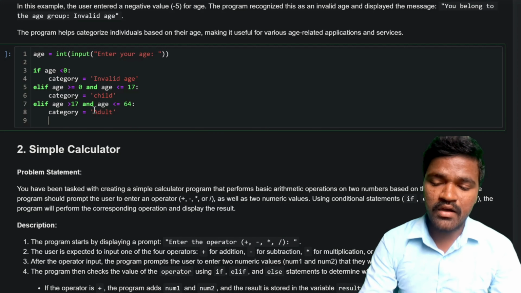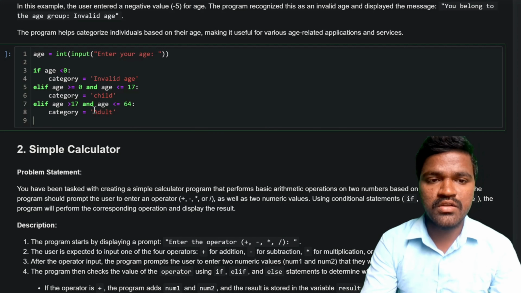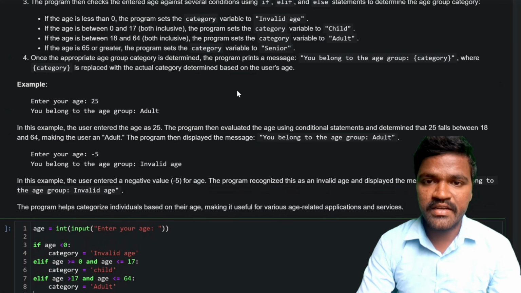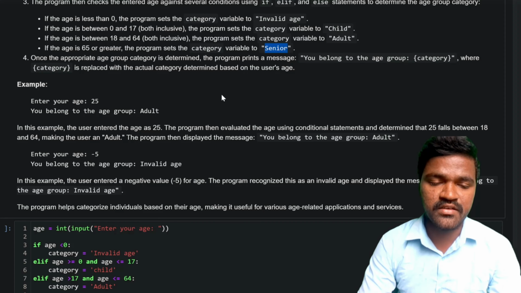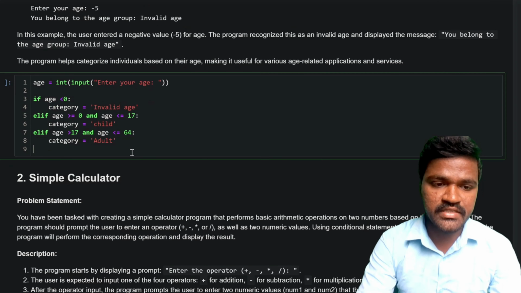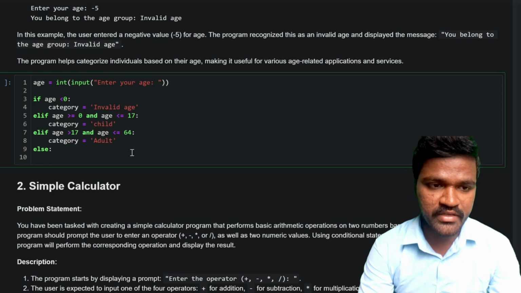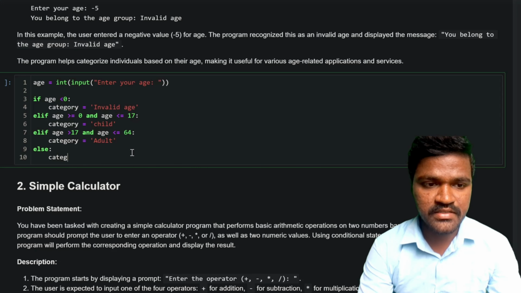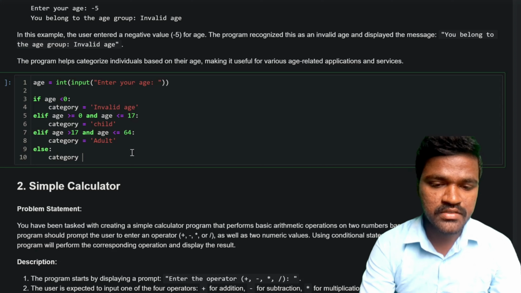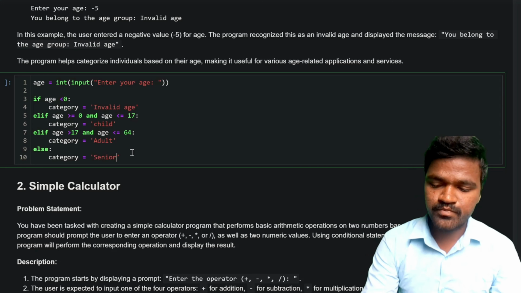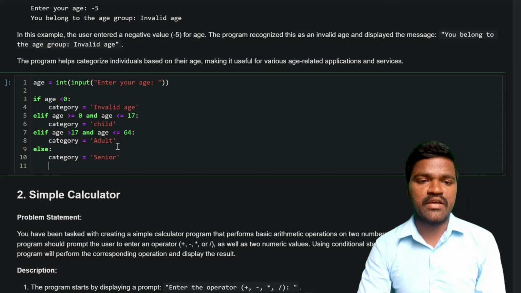So any age beyond 64 can be considered as senior, right? That is what is mentioned here, senior. So I am mentioning else here, for any condition that might come, and category is equal to senior. So these are the conditions that we are mentioning here.